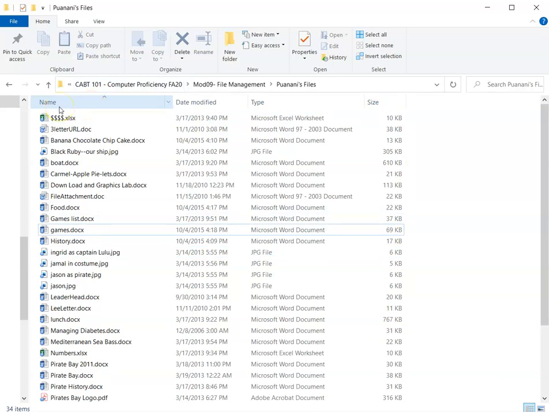So that was identifying the different file properties. You have your icons, your file names, your file types, the date and time that it was last modified, and the file size.